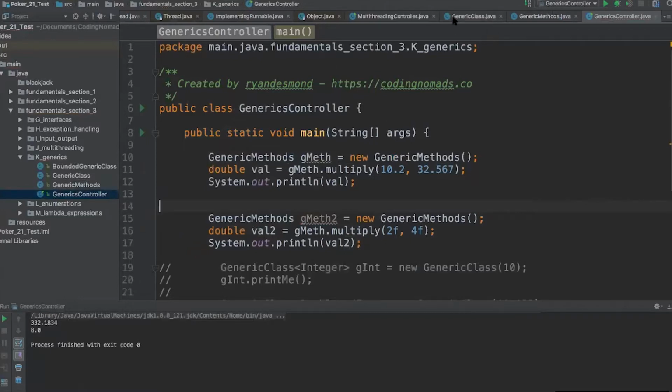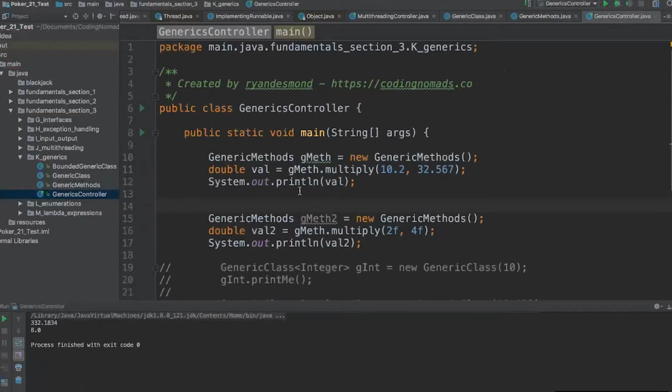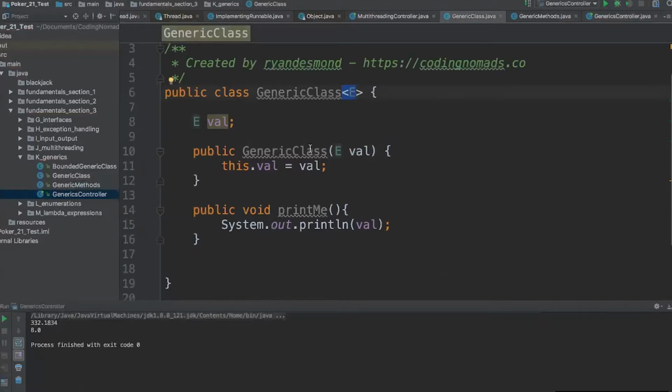So we have generic classes, where you have this diamond bracket up here. When you create a generic class, you have to indicate, such as we did right here, what the type of that generic class is. And this integer, as it is here in the diamond brackets, will replace E everywhere it's found in the class.